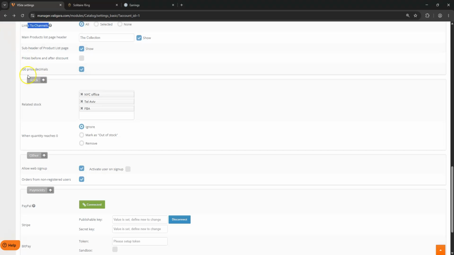Other settings, see, it's very simple and intuitive. Then define related stock locations, define the order, define what should be done when the product quantity reaches 0. You can ignore it, then customers still will be able to purchase the item, even if it's 0 in stock, or mark item as out of stock.